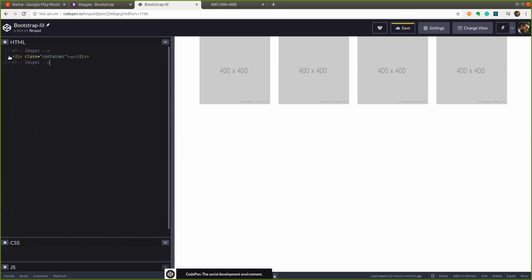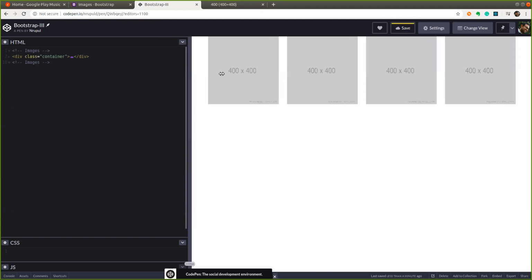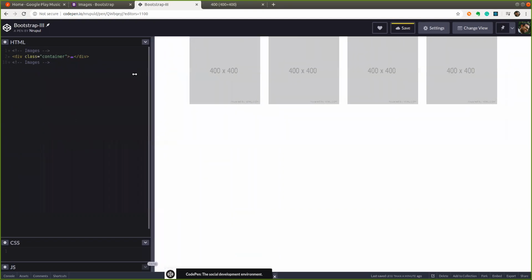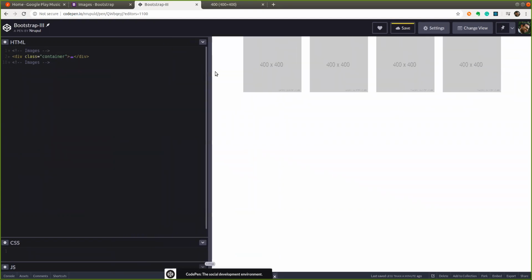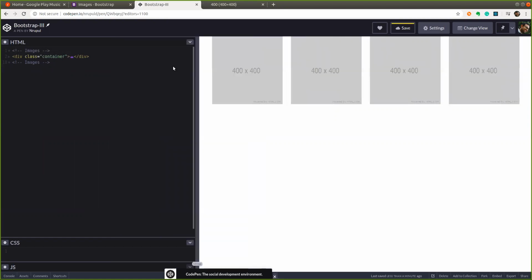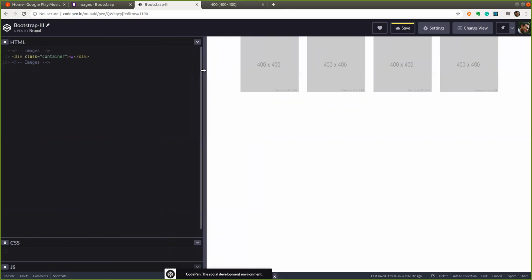With this, you can build really good looking web pages. Again, you can see now your images are responsive. Whenever you scale it down, you can see that these are automatically scaling. You don't have to worry about anything. So now your images also have become responsive.